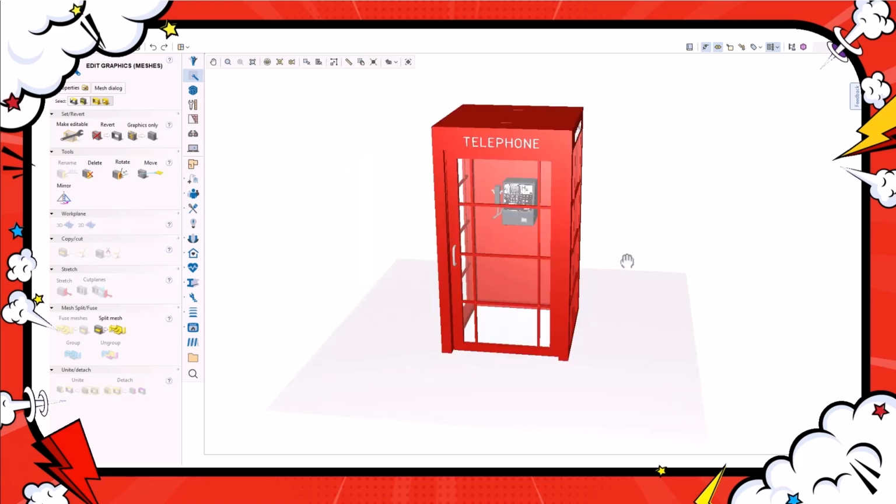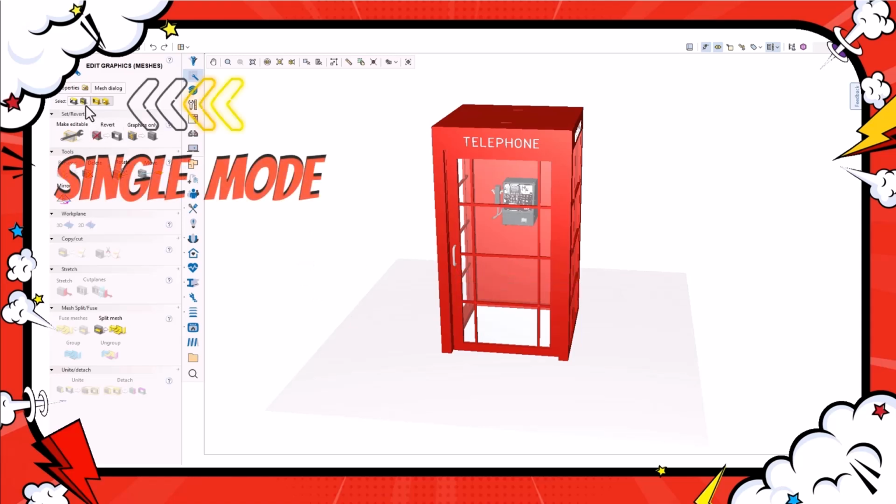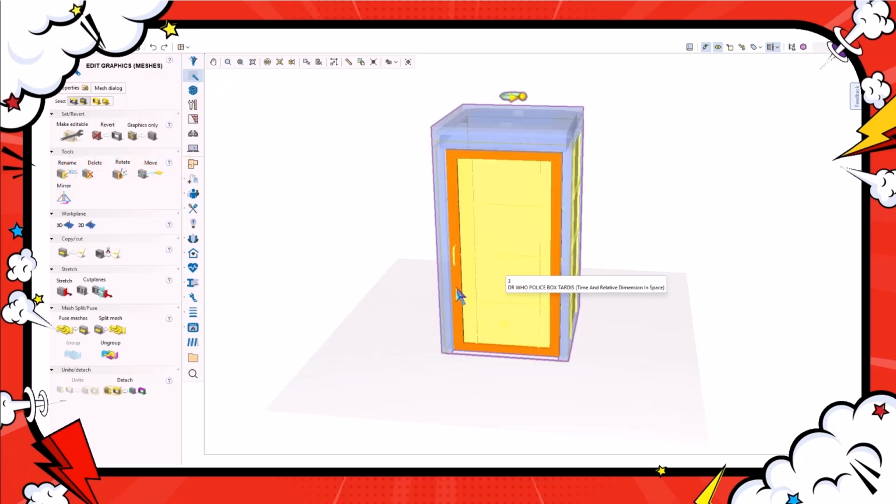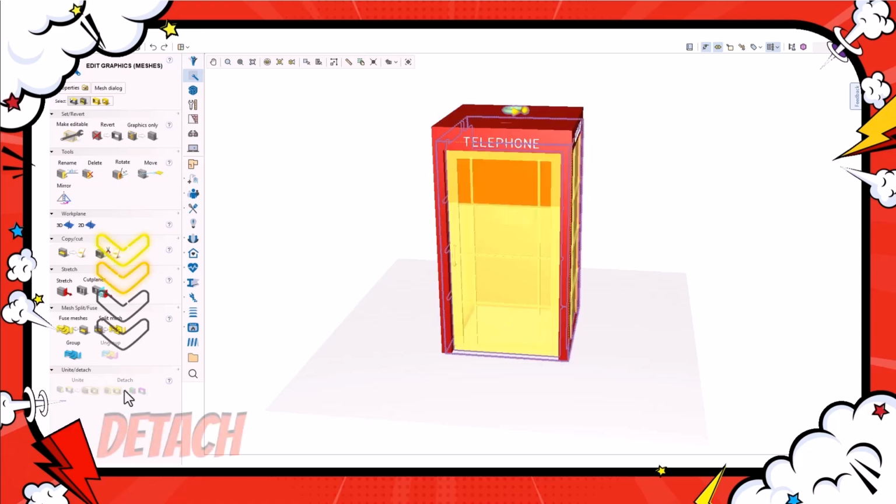Now that it's a bit larger, we need to remove some components. Let's switch into single mode. This allows us to dive a little deeper into our symbol and select individual meshes to edit or delete. To delete meshes, first select what you want to delete, then click on Detach.